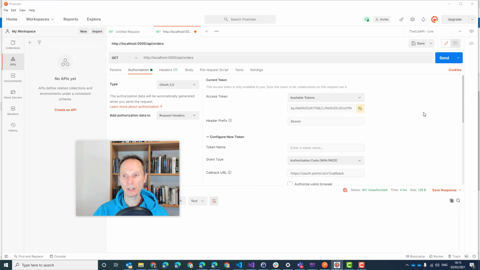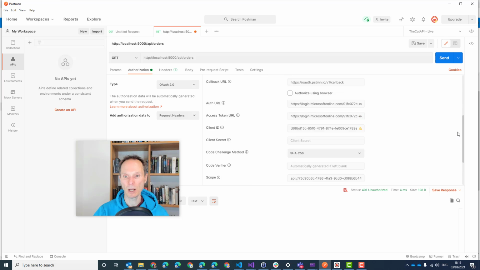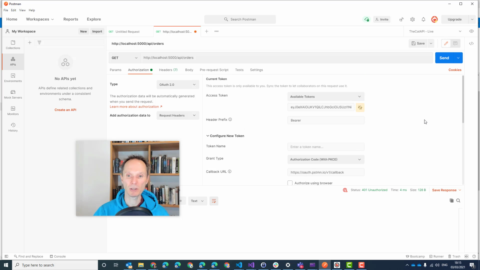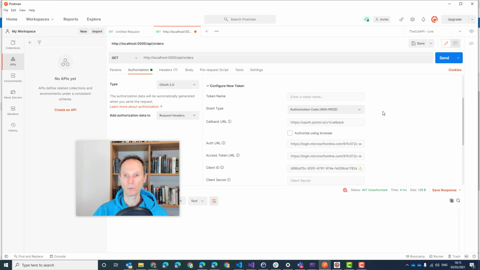Now we have to fill in a form with various parameters. You see these parameters here. They look a little bit complicated, but if you know what they do and what they are, they are not that complicated. Let's scroll down a little bit. We can ignore the token name. That doesn't matter. The grant type is the one that we mentioned last time.